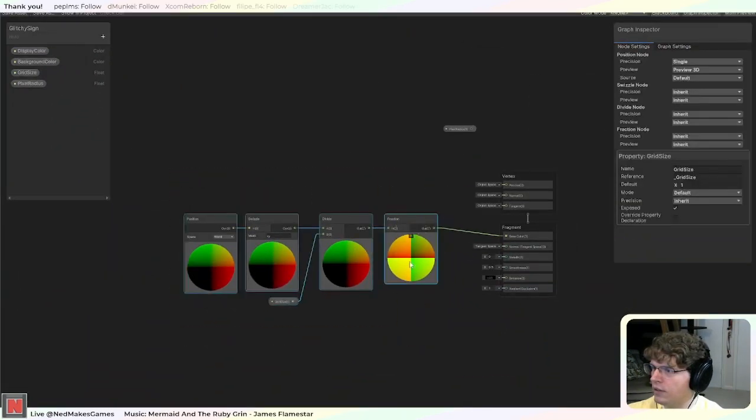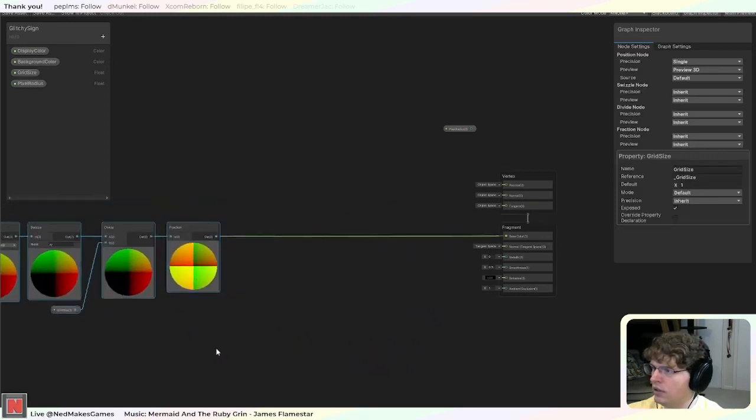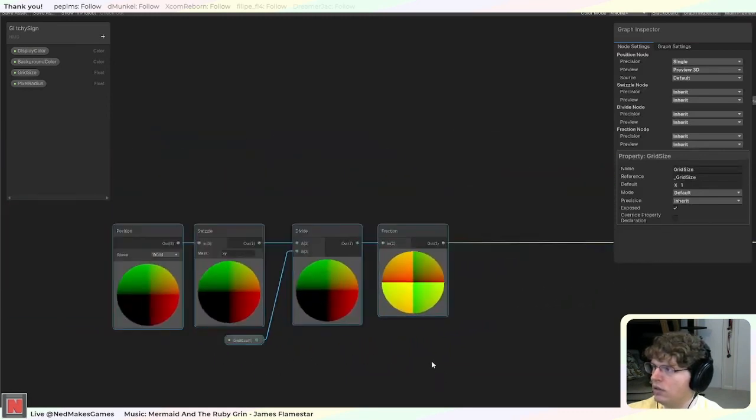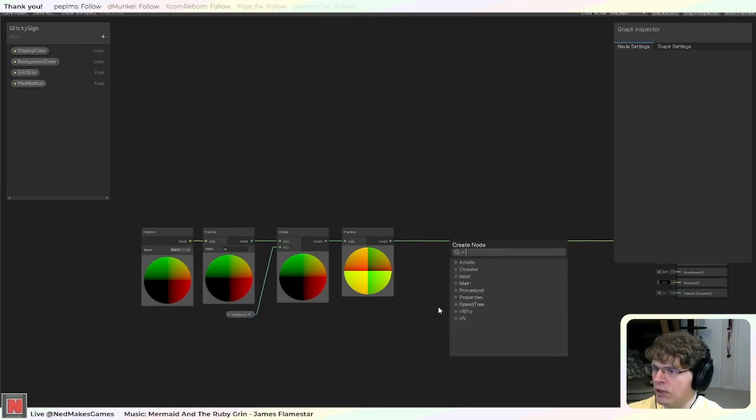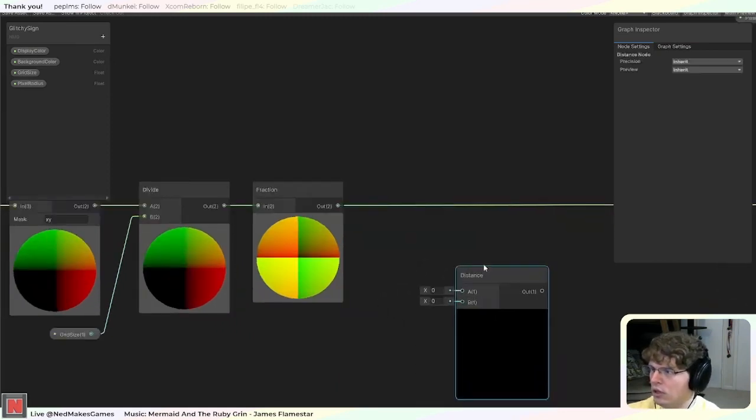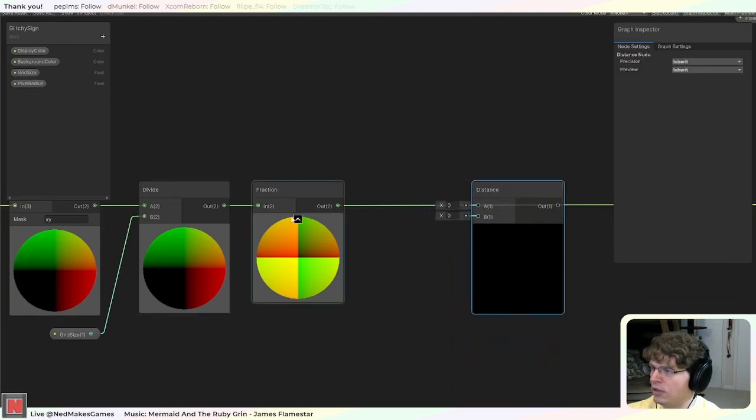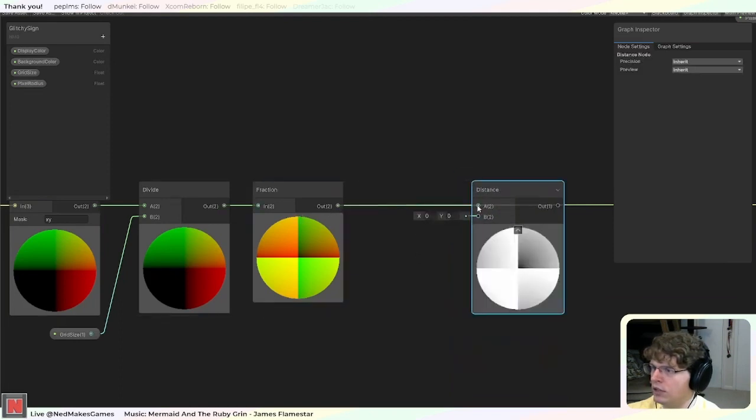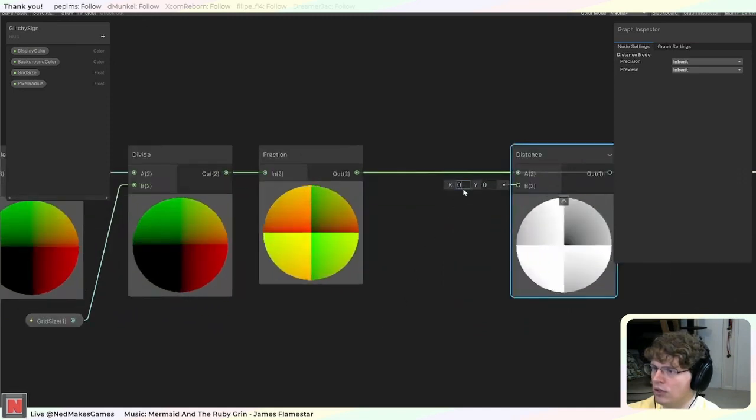All right, so let's add the pixel radius part. So what we need to do here is create a distance node, and we'll take the distance of this fraction to the center, which would be 0.5, 0.5.